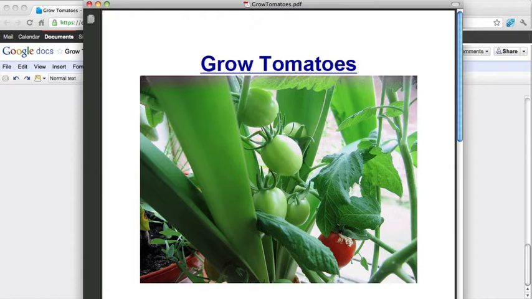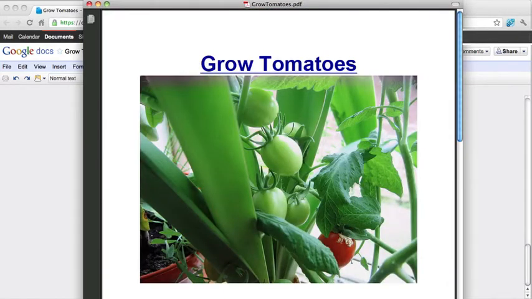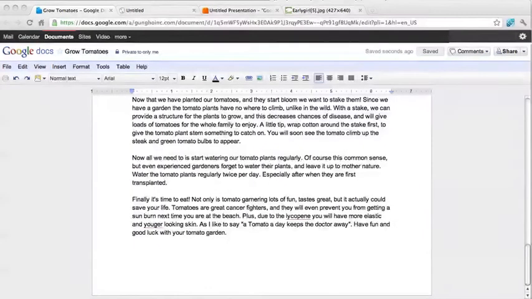Okay, so we now have a PDF that we can use to submit to document sites. It says grow tomatoes in big bold font. It has an image about growing tomatoes, and we have our article. Okay, so we will be using this here in a moment. So you put that document aside.